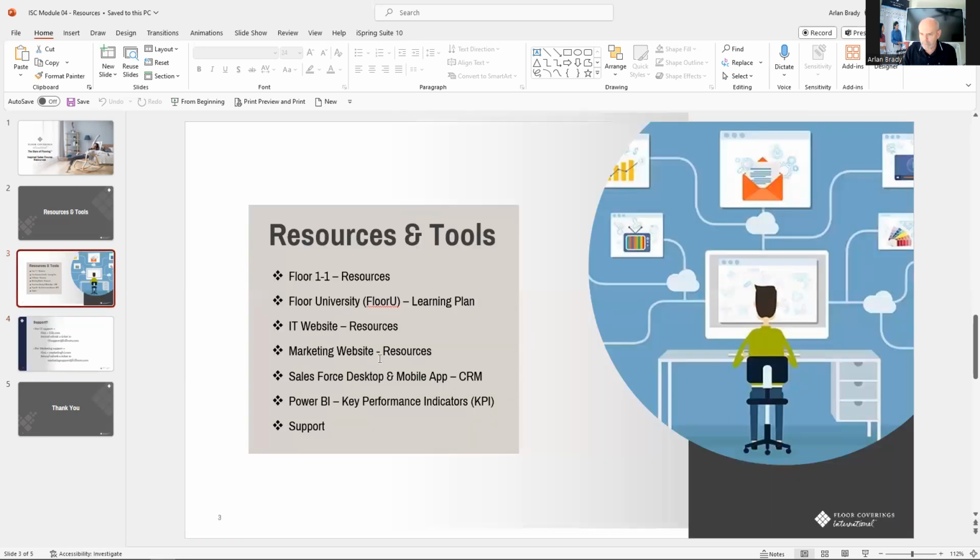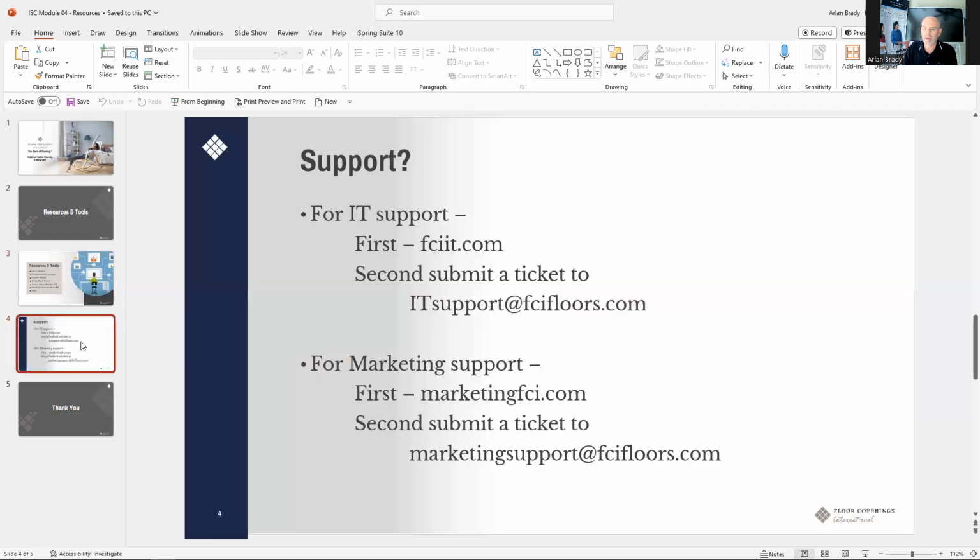All right, the rest of these, so Salesforce we're going to go into later, Power BI we're going to go into later. These are two tools that are out there. You're going to learn a ton about that, but it's too early for that right now. So for now, Floor 1-1 for you, and you understand how to get to the IT website, the marketing website, and who to go to for help when you need it.